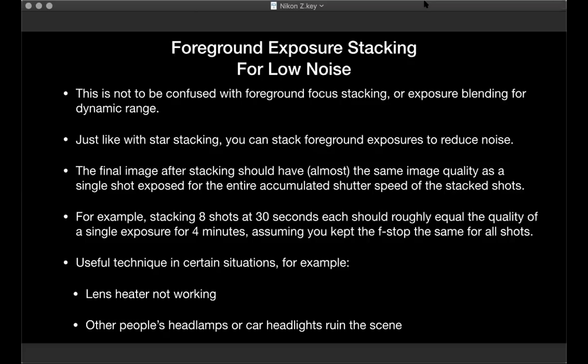Another really good use for this type of technique would be if you're at a place like Acadia, for example, at the sand beach there, or somewhere along the coast where the road is right behind you, or there's a bunch of other people around with headlamps, and maybe someone turns a headlamp on by accident. If you're doing really long foreground exposure shots, like an 8-minute or 10-minute shot, and a car comes by or someone turns on the headlamp, you're ruined, right?